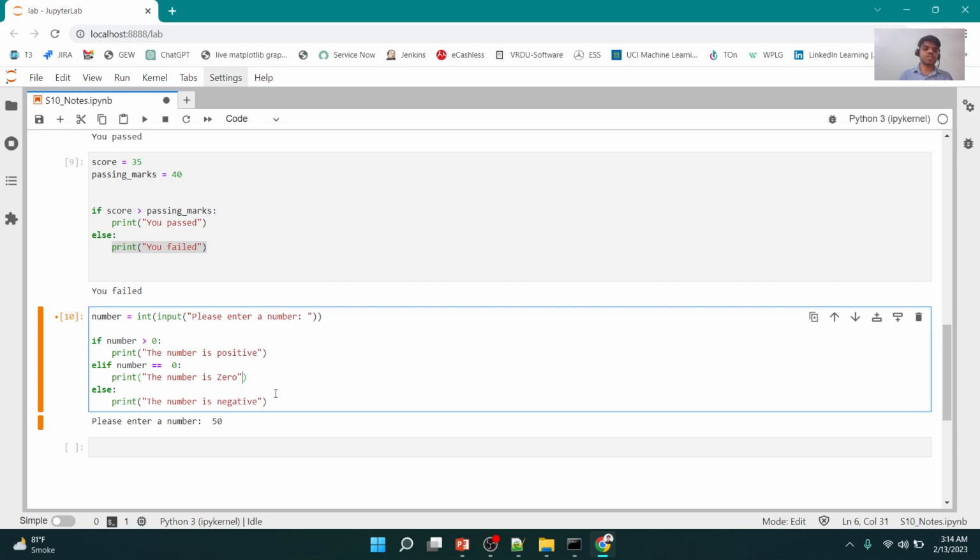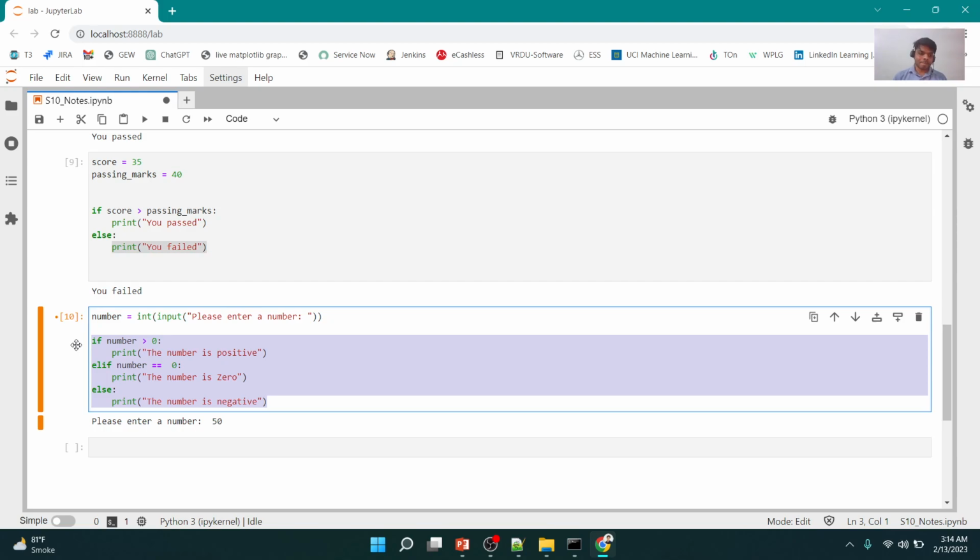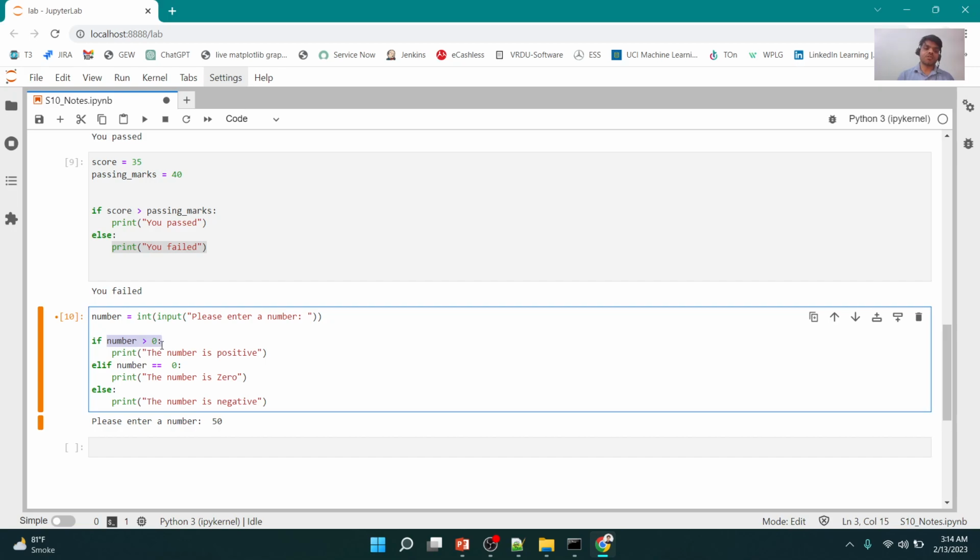Okay, you see here how I took the decision, correct? So one after the other. Obviously this whole forms a comprehensive decision making, and based on whether this is true or this is true, Python will execute only one block.